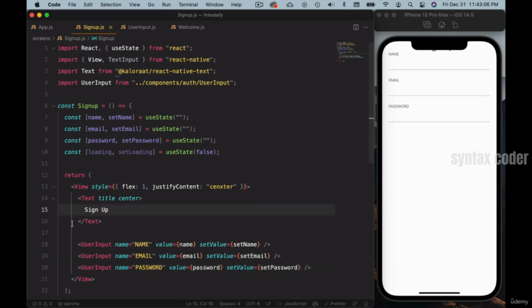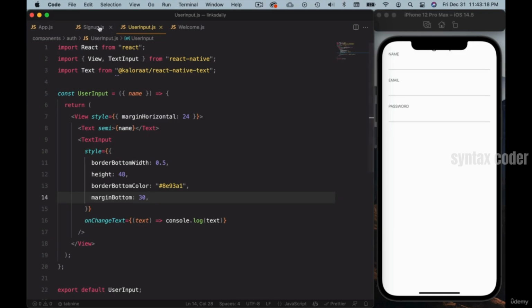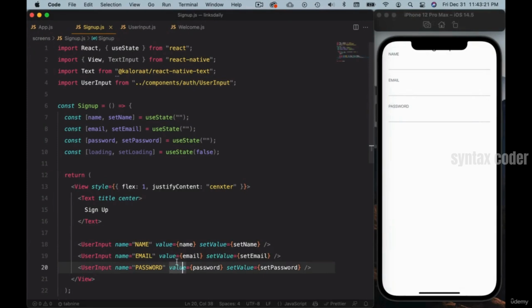Alright, so you can see in user input, we are passing different value and setValue functions, right? So value will be different, setValue function also will be different. However, since we're using this one component and trying to reuse it, we have to use the same name. Even though it is the same name, every time it is used to update a different state.